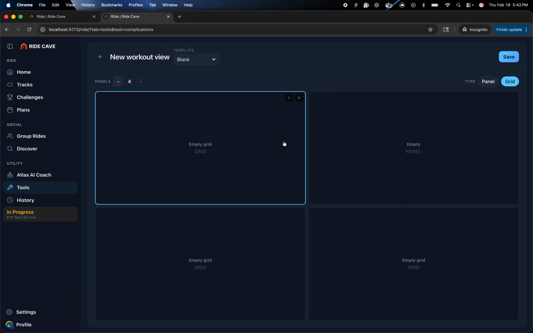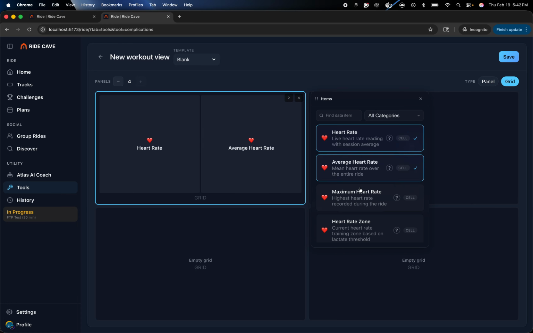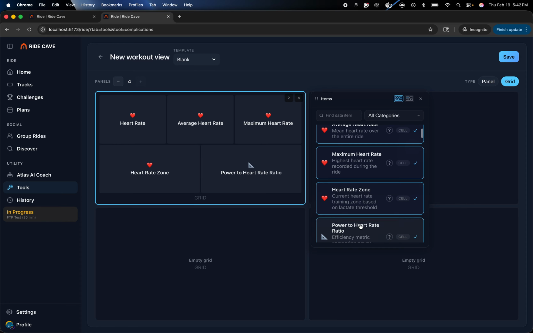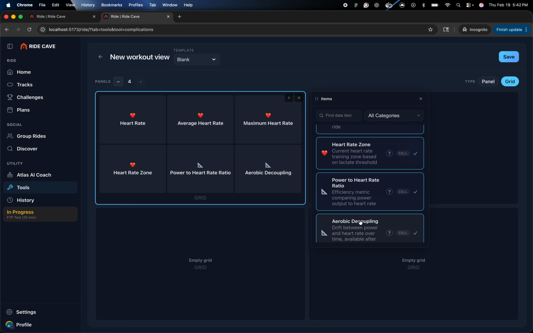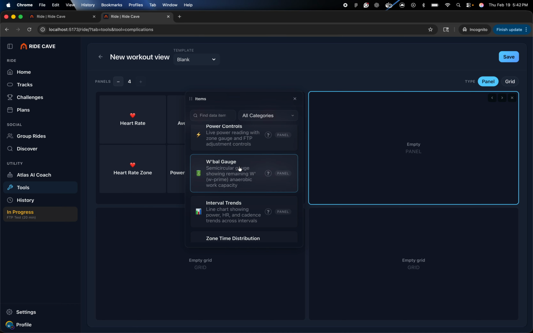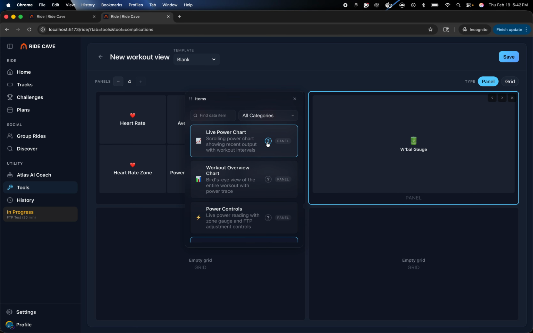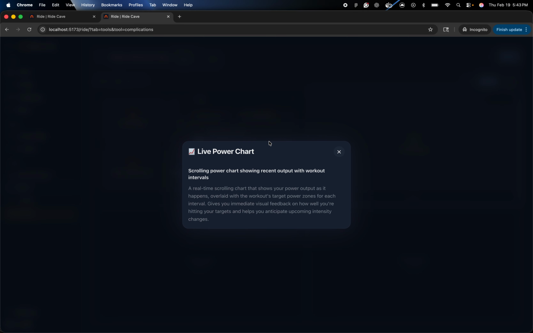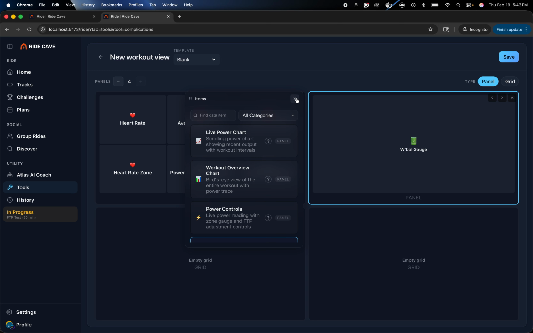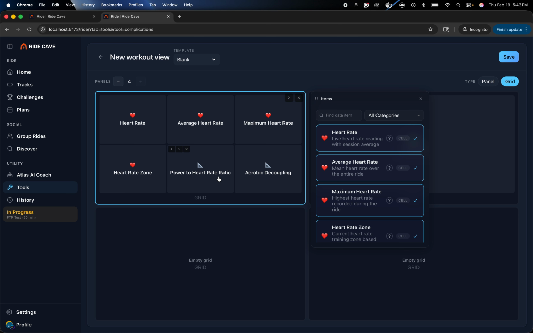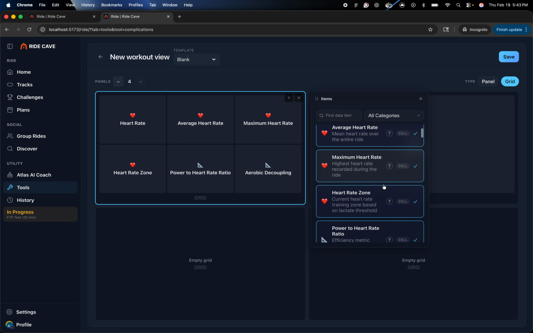A grid accepts up to 6 different data items, and a panel accepts 1. So usually the panel is like a full data layout. And for any of these that you're not sure of, you just click the info and it'll show the modal with the information and description of what that particular thing is. So if you're not sure what some of these are, you can go ahead and see what they are there.